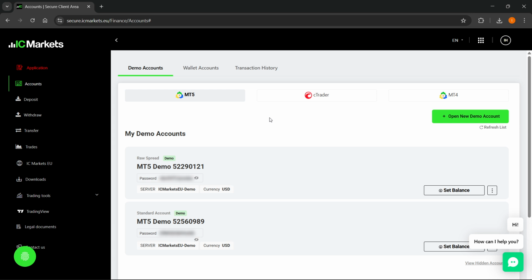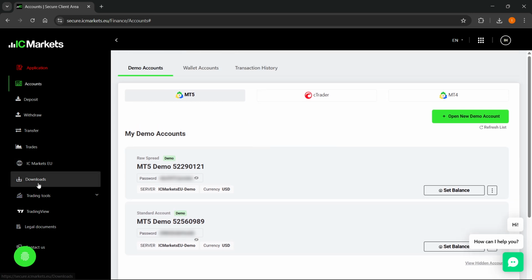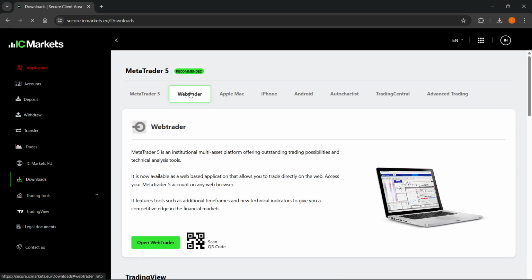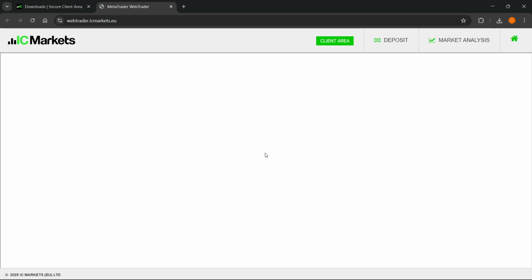Or if you just want to use the web terminal, which is the easiest and quickest in my opinion, you can just go to, of course, the accounts tab, create an account, for example, a demo one, and then go to downloads here on the left. And inside here, just click the web trader and then click on open web trader. And it's going to open up the web trader for either MT4 or MT5. And then you want to select if you want to trade with a real or demo account. I'm going to do demo and press continue to MT5.